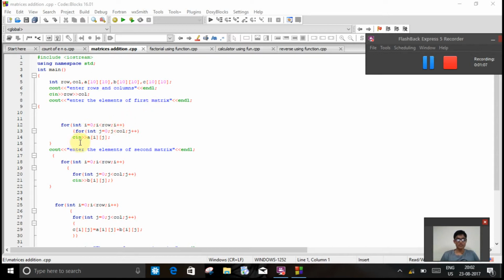And here the cin statement is a of i and j. The first matrix will be input by the user, and this is the cout statement for the second matrix. The first for loop, as said, is for rows, and this is for columns, and the cin statement is b of i and j. The second matrix elements will be input by the user, and the third for loop is for the third matrix C of i and j.